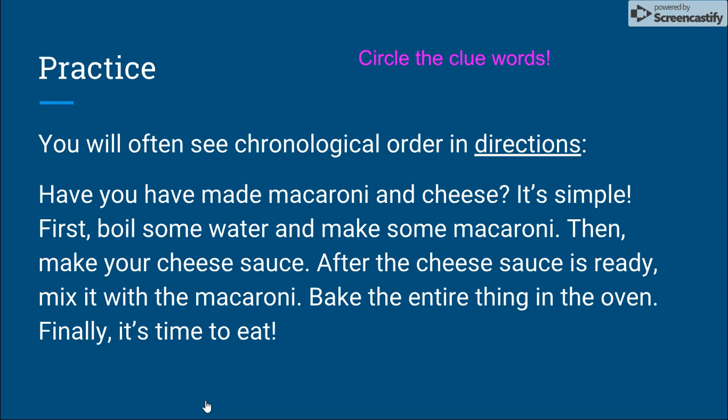All right, so the first clue word that I see is "first." So you know that this is the first step in making macaroni and cheese. Now, I wouldn't really recommend making macaroni and cheese like this, but the next one I see is "then." All right, so first you boil some water, make some macaroni. Then you make your cheese sauce. So you know that cheese sauce comes after making the macaroni.